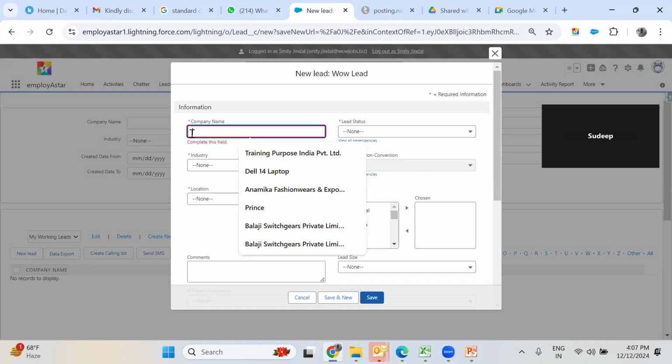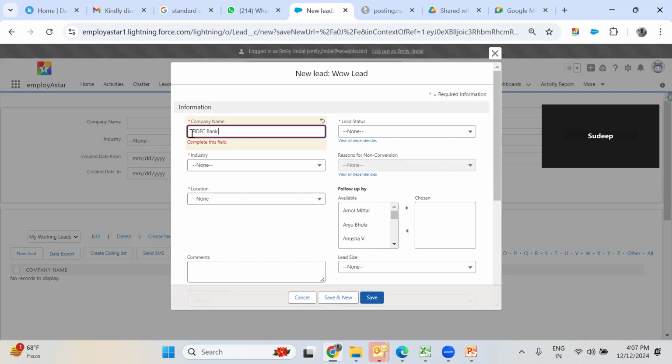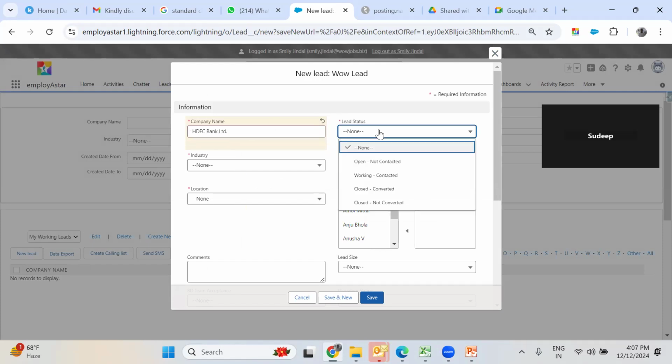Company name, you can tell me any company. HDFC Bank Limited. Lead status, you can define whether it is an open lead, not contacted yet. So obviously you can define it. Generally we manage this through four statuses. If you are creating the lead and have not contacted it, then you can put Open, Not Contacted. So you will easily identify which ones you have not contacted.